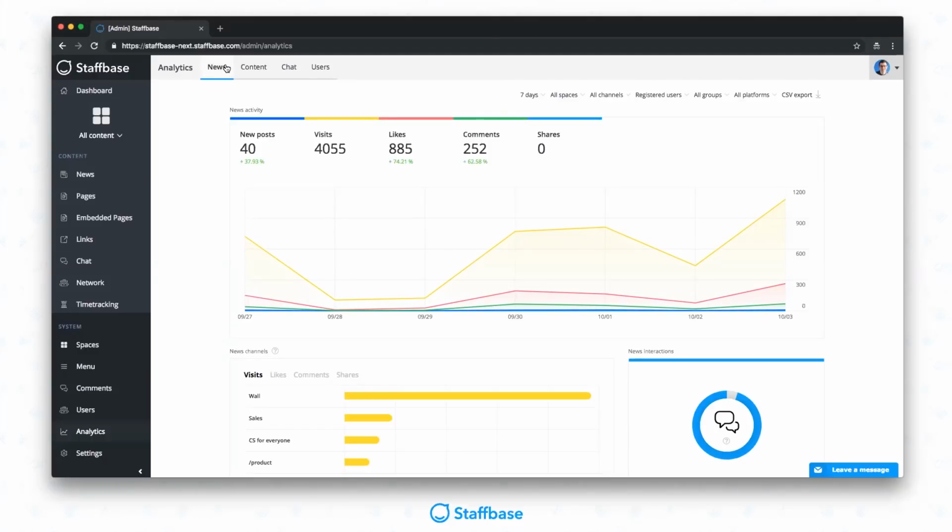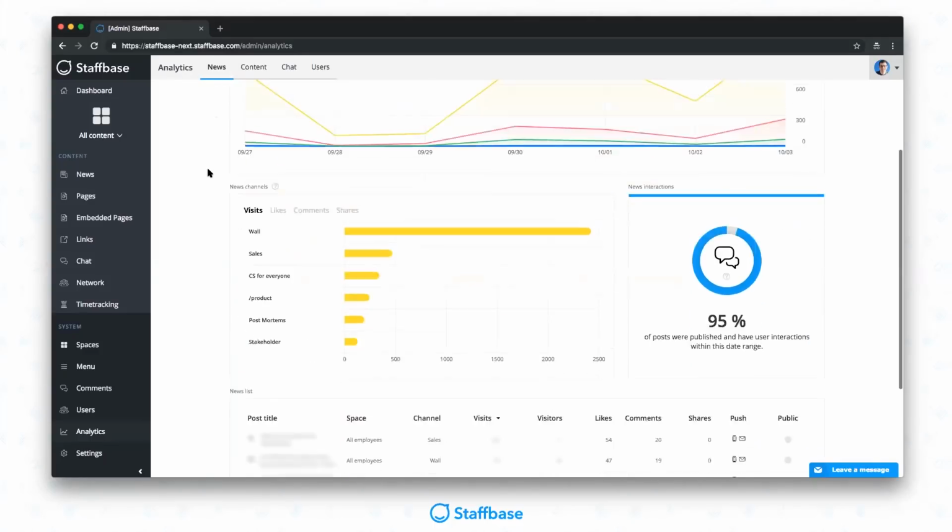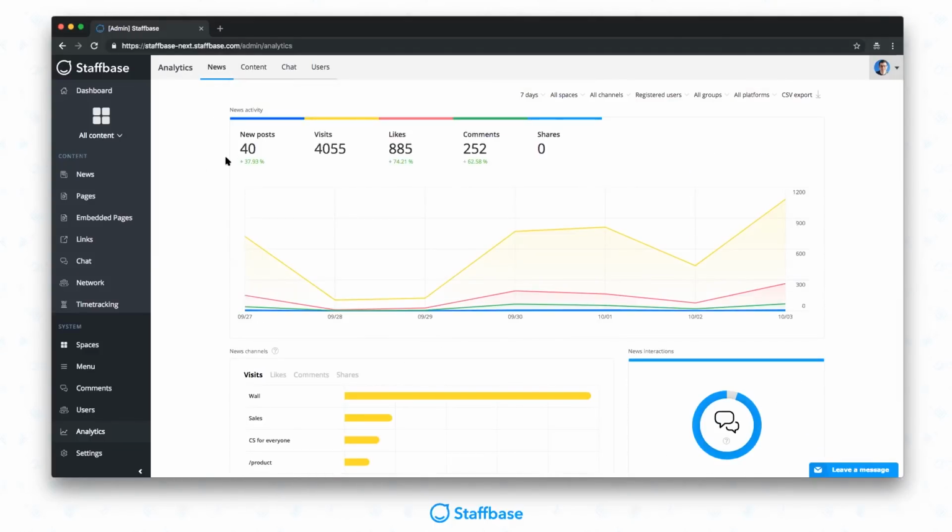As news are such a vital part of any employee app, it already comes with 4 highly important widgets. The News activity chart on the top tells you how your posts are performing over time. You can hover each metric to highlight its line in the graph, or completely toggle it on or off by clicking the metric.